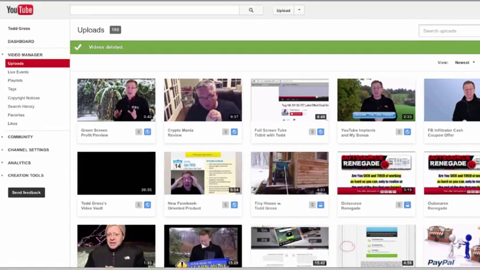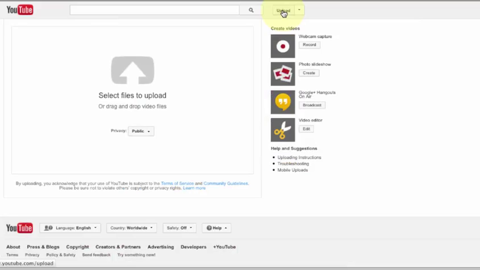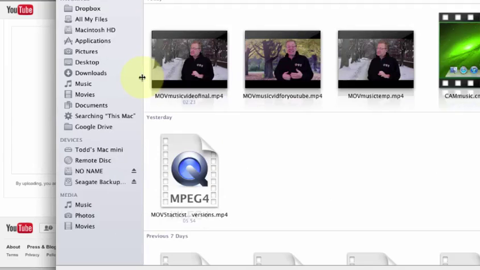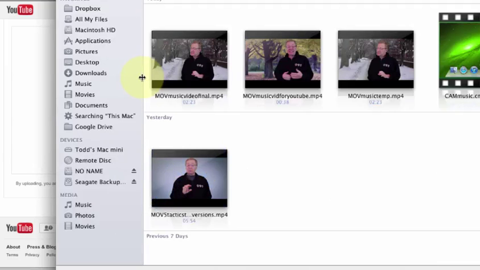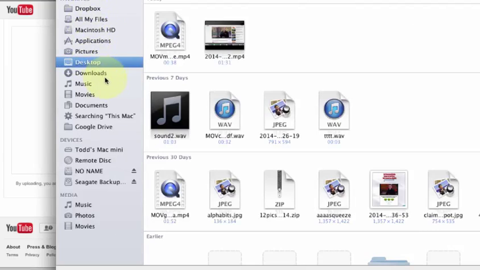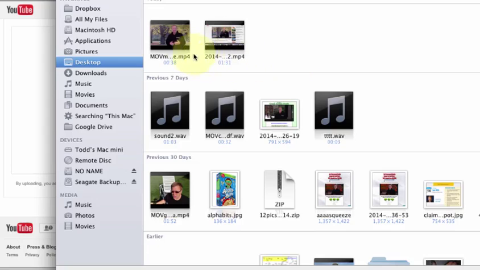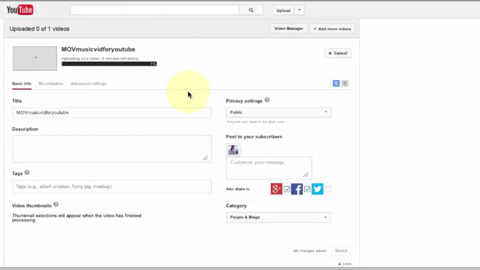Now I'm going to go to YouTube, and I'm going to click Upload, which is what you will see when you log into your YouTube account. And then it gives you the ability to select the file. I click on that, or I could have dragged the file into it. Now I'm going to go to my desktop, and here it is. So that video is now loading onto YouTube.